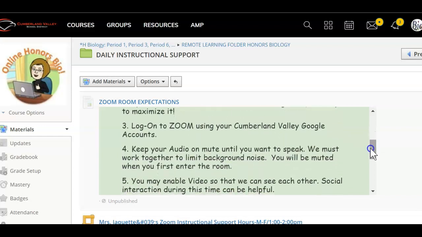You will log on to Zoom using your Cumberland Valley Google accounts by clicking the link below. Keep your audio on mute until you want to speak. Your audio will automatically be set to mute. You want to keep it that way. When you need to speak or want to speak, if you press your spacebar, that will unmute you. We have to work together to limit background noise because a Zoom meeting can get very confusing if there's a lot of background noise going on at the same time. Also a great idea to wear your earbuds, your AirPods, because that cuts down on distractions from outside noise.